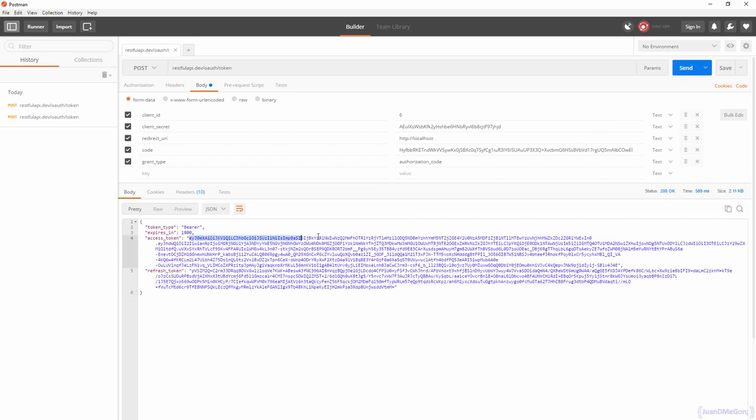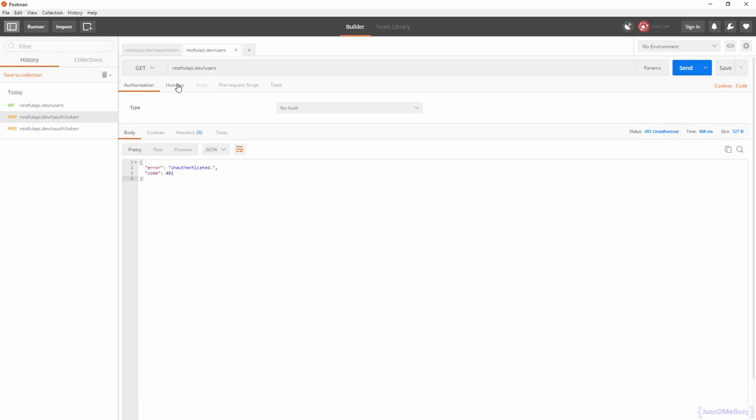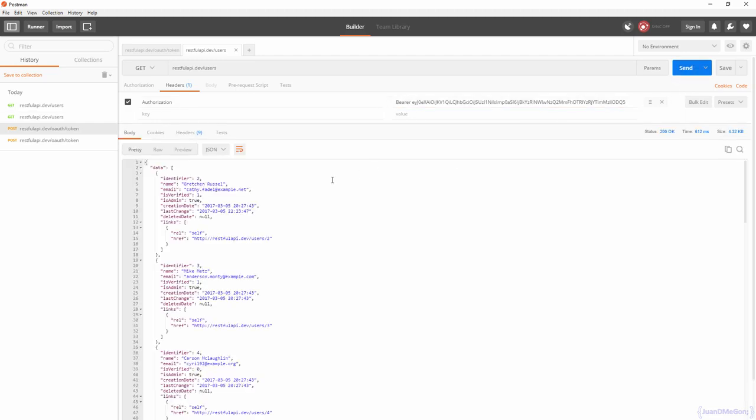We can use this access token in order to obtain access to any other endpoint. So let's use it, for example, to obtain the list of users. If we send nothing, it is going to be unauthorized, but if we send the authorization header with the access token, of course, we can see how we are obtaining access.